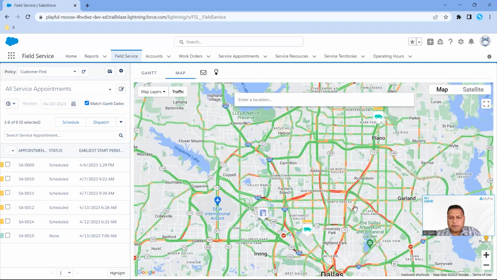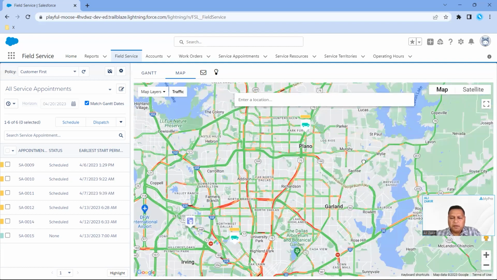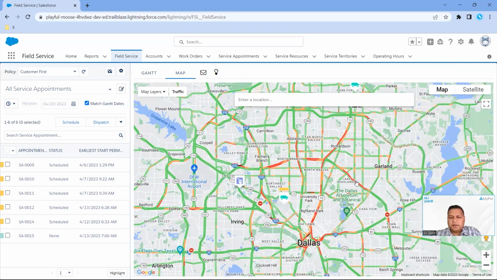So for a dispatcher, they can see, okay, there's traffic here, there's traffic coming up here. So if the dispatcher decides to move things around manually, they can do that, or you can allow the system to do it for you. Typically, you would want the system to do it for you because especially when you have a lot of service appointments, a lot of technicians or service resources, doing things manually becomes very tedious and very difficult. So that's where the power of field service comes in terms of from a scheduling perspective and optimization.